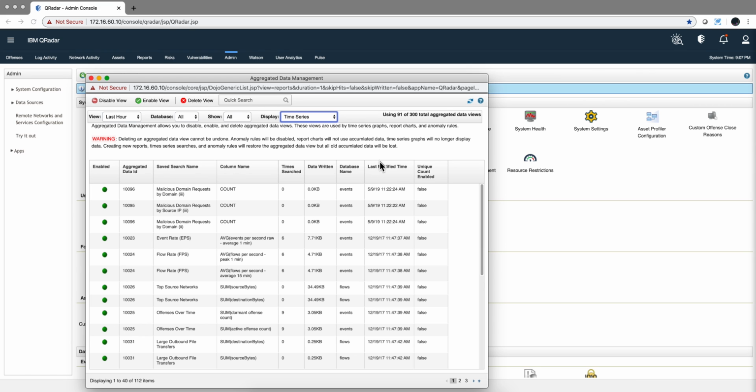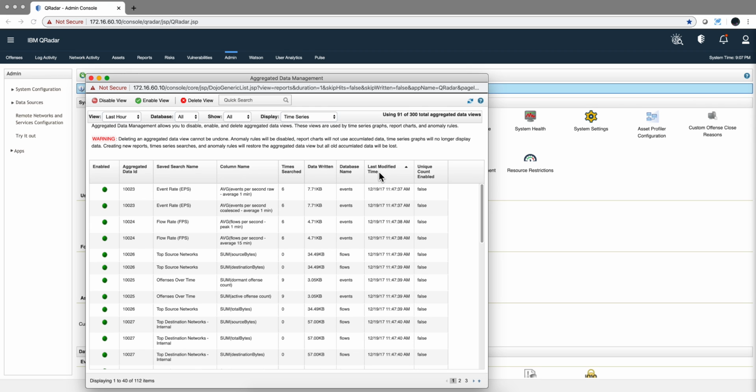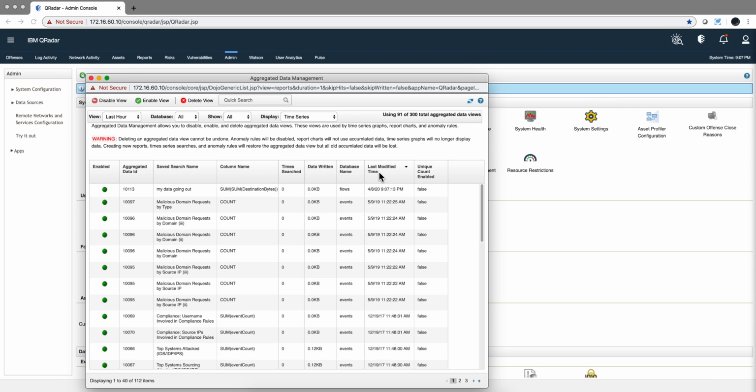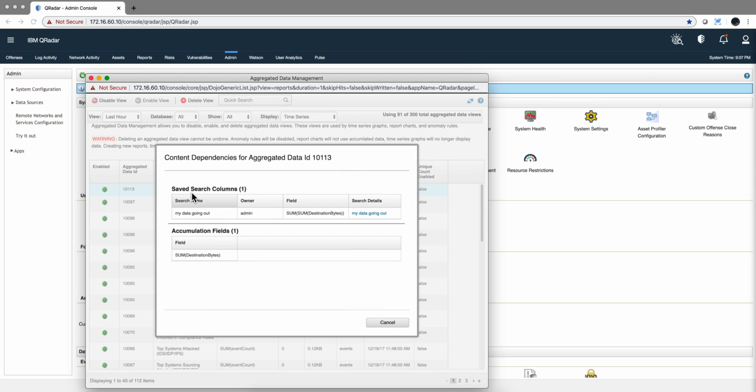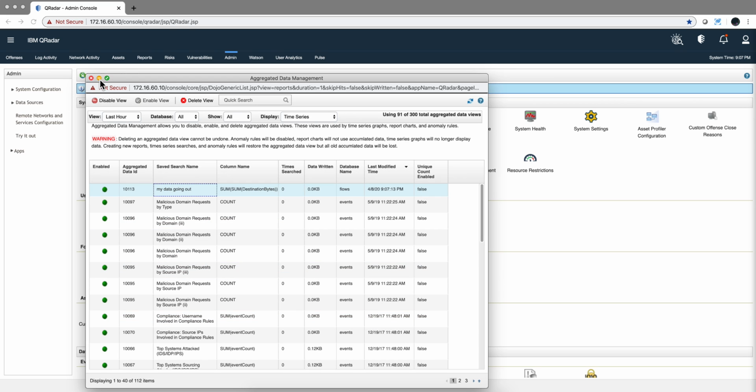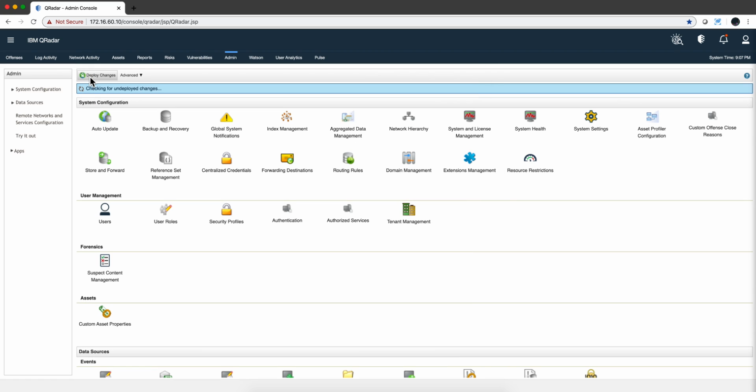Let me sort this by last modified date, or I can search by the name. But let me access, it's going to be quicker like this. Actually, in reverse order, my data going out. And if we double click in it, we see the column that we have, sum destination byte, total data going out, my data going out. Very good. So we have the accumulator created for it.